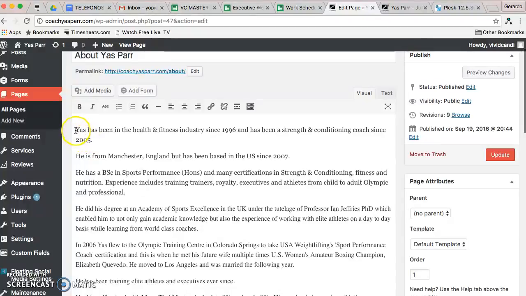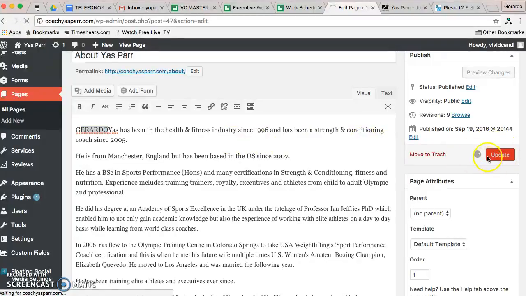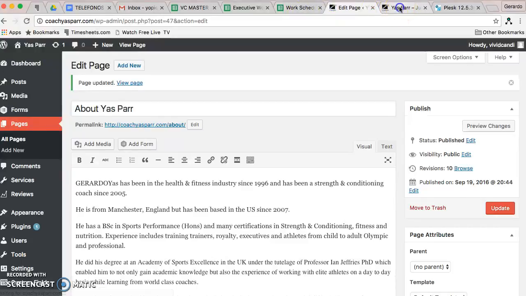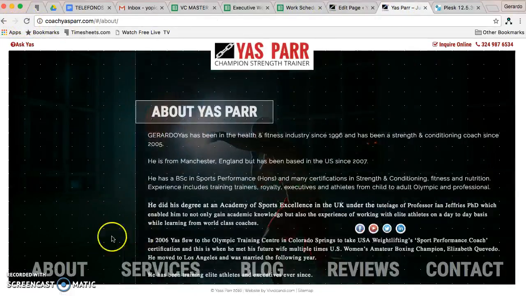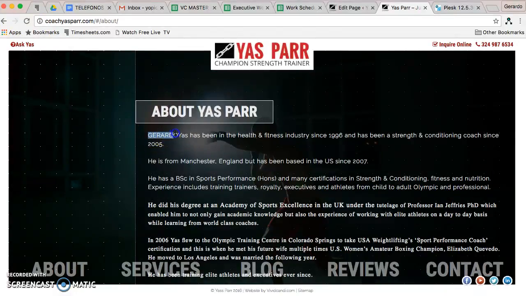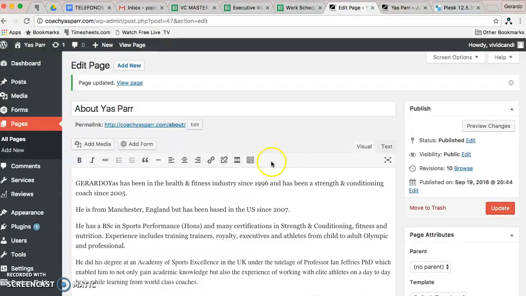So let's say that you want to change the text. Just hover or select the text. I'm just going to put my name here so you see how easy it is. So I changed the text for you. When I'm done, click update. Takes a second to save on the server. Go back to your site, hit refresh, and then right here you'll see the Gerardo that I just saved. That's how easy it is to change the text.